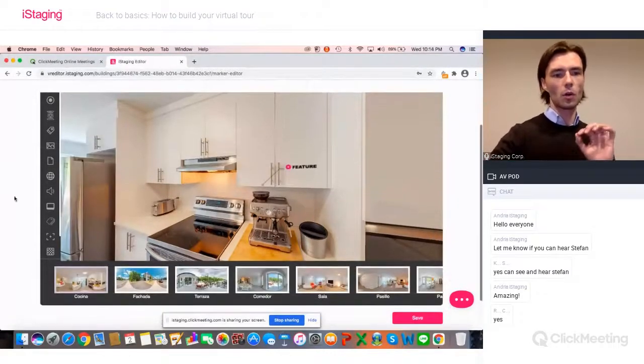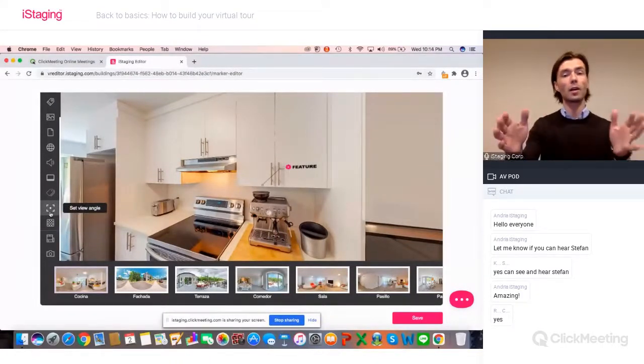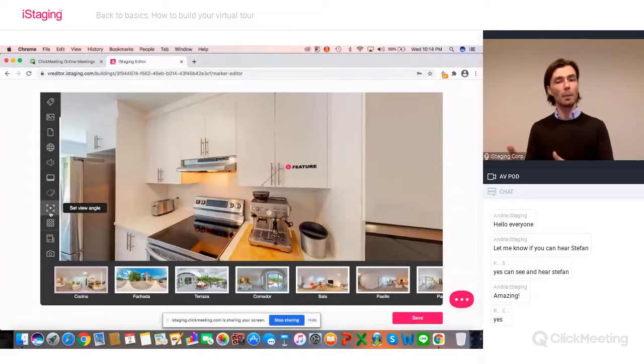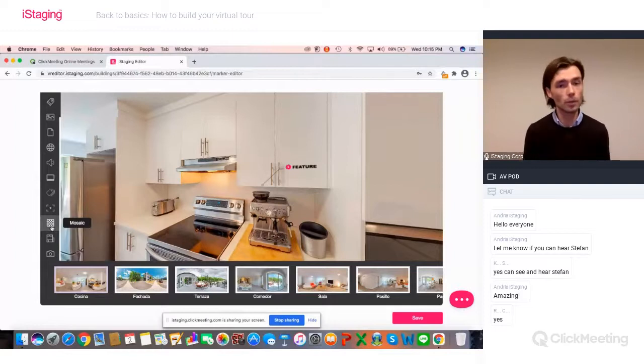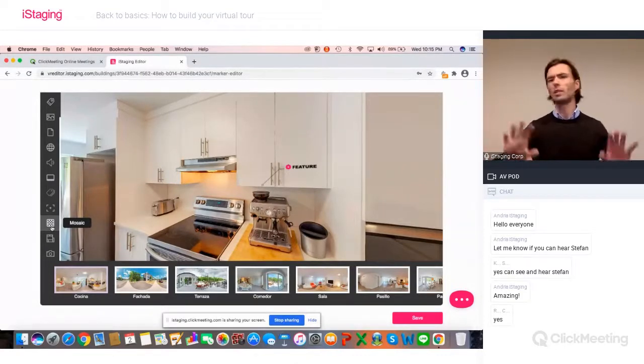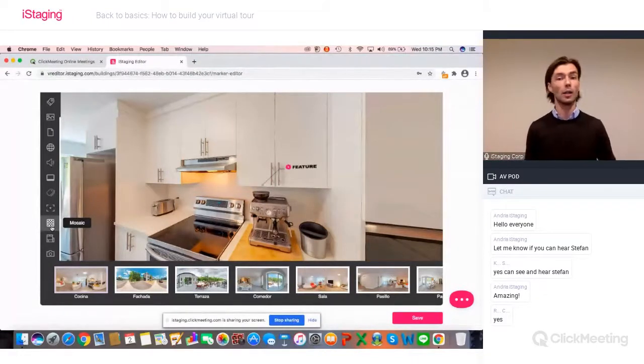All right, so then here, the view angle at the bottom is the view angle of every single panoramic image. So meaning, what do people see first when they land on this panorama? Then we have the mosaic, or what we would also call the blur feature. That is mainly used in real estate tours. So if you have private items or personal paintings or photos or valuables that you just want to blur out, then this is the perfect feature to use.